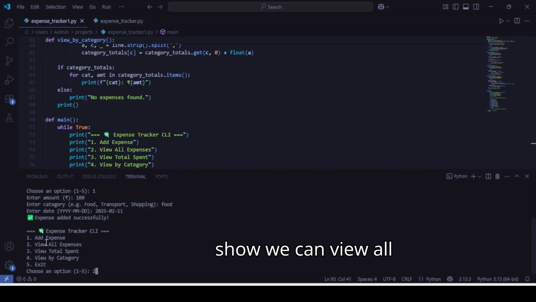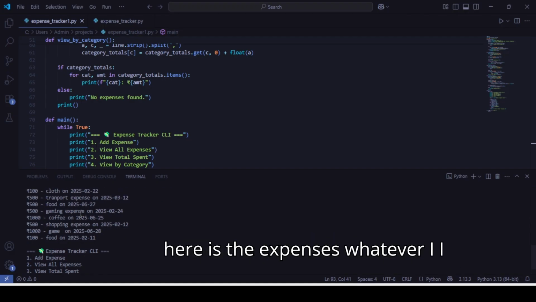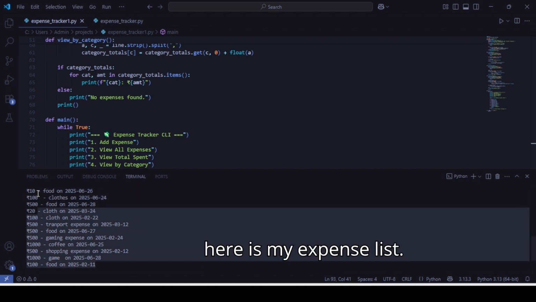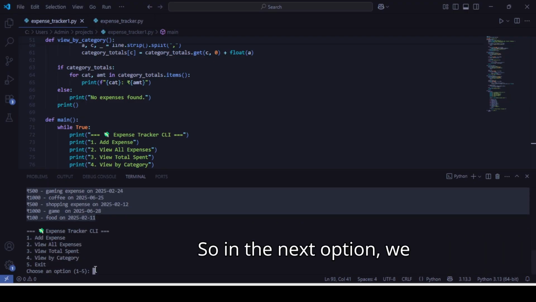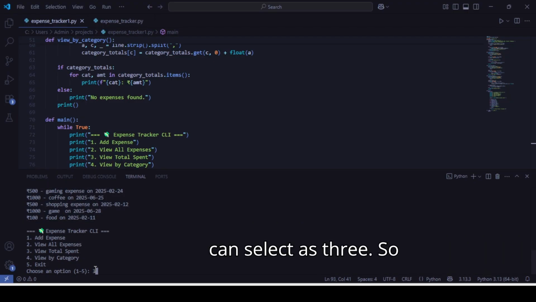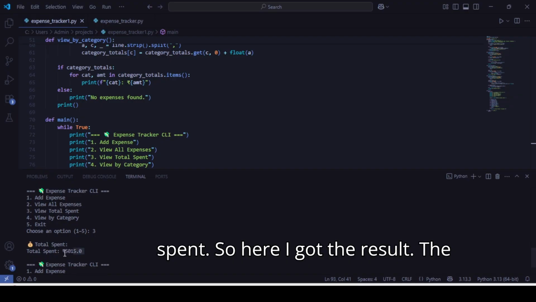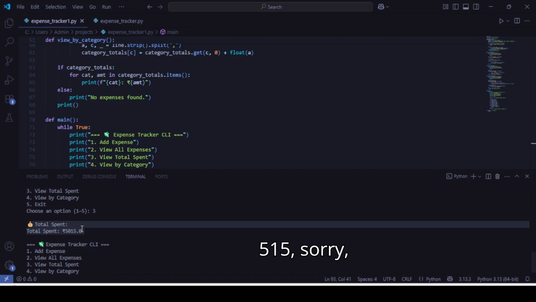So it will show it, we can view all expenses. It will show us. So here are the expenses, whatever I have written already. So here is my expense list. So in the next option, we can select three. So press enter. It is showing me the total spent. So here I got the result. The total spent is equal to 5,015.